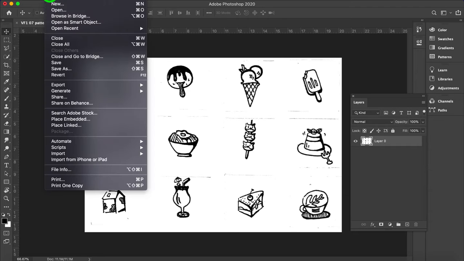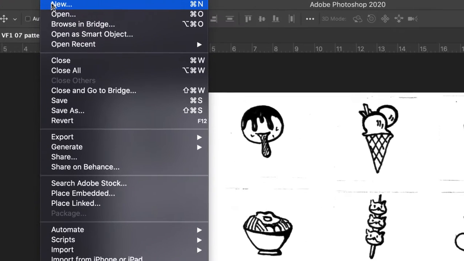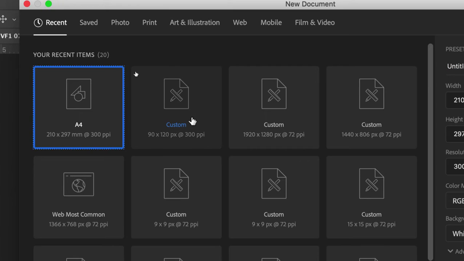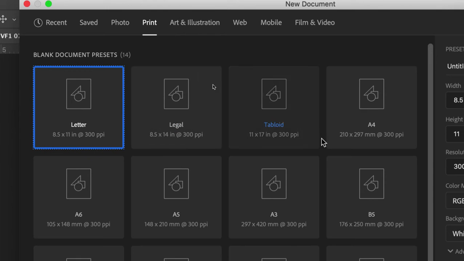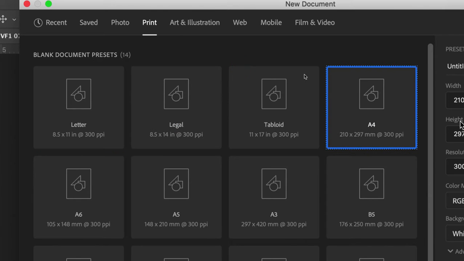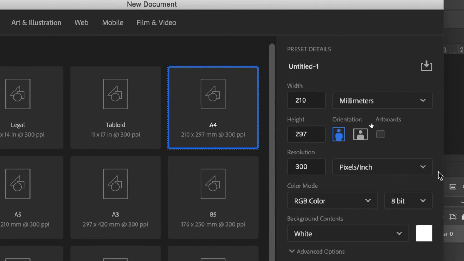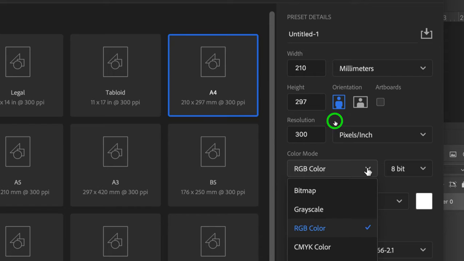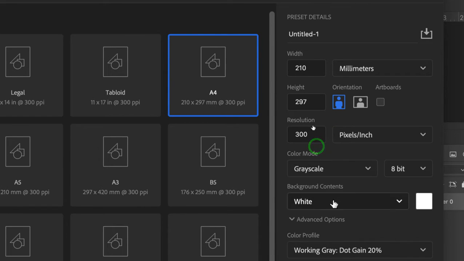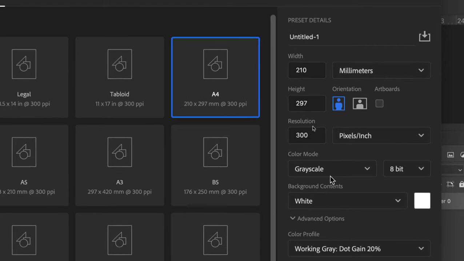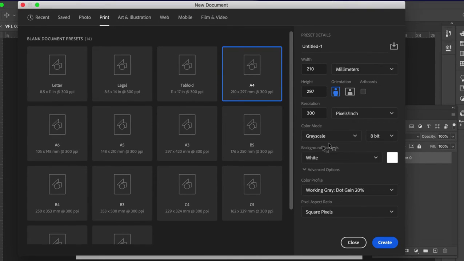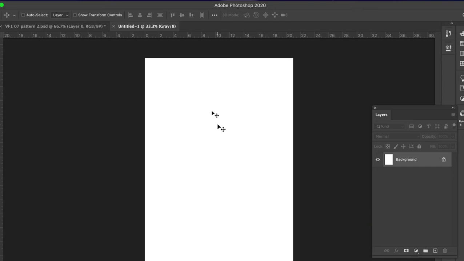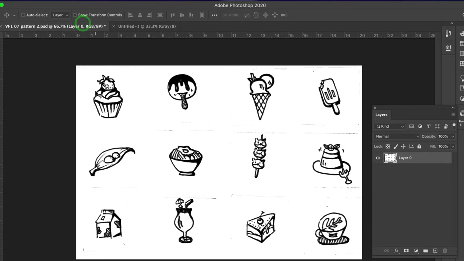Now, next thing I want to do is make the A4 document. So I'll go File and New. I'm going to go to Print and I'm going to choose A4. Now, RGB should be okay, but I'm going to use grayscale because I was having a bit of trouble with my computer. That's all okay, and create. Now, let's just put this over.